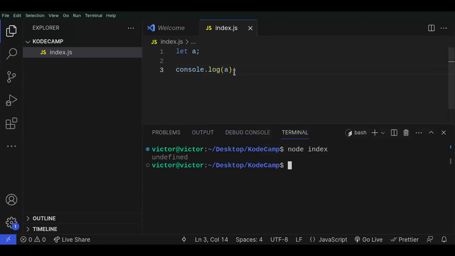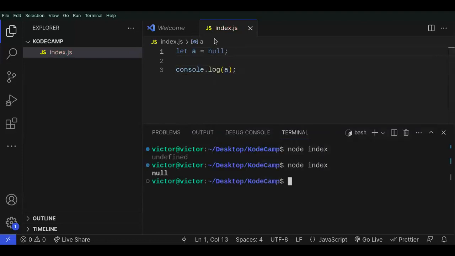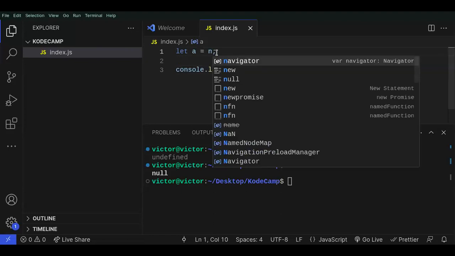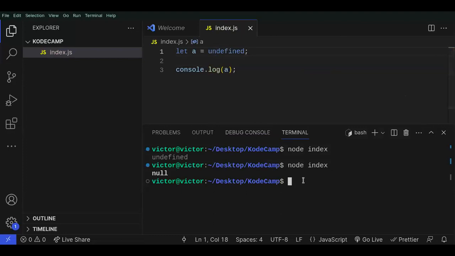But then if I want it to have the value of null, I could assign it the value of null, right? And it will be null. I can also do a is equal to undefined, right? And it's still going to be undefined. Now, if you don't write a is equal to undefined, once you just say let a, when this is being processed, a will just be automatically given the value of undefined. Okay, and undefined just means that it's empty.